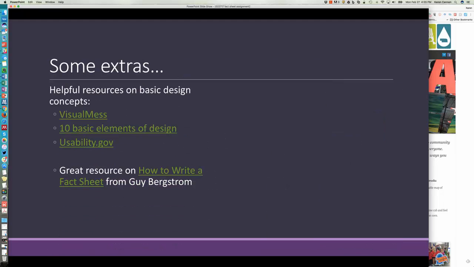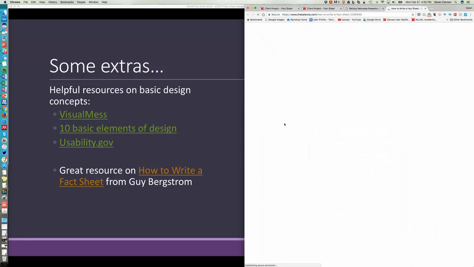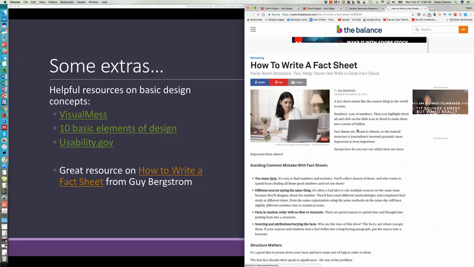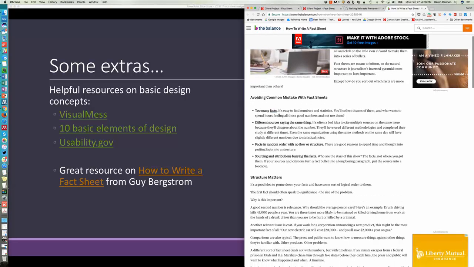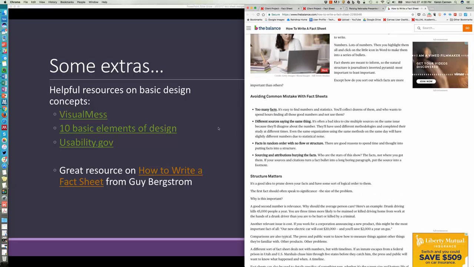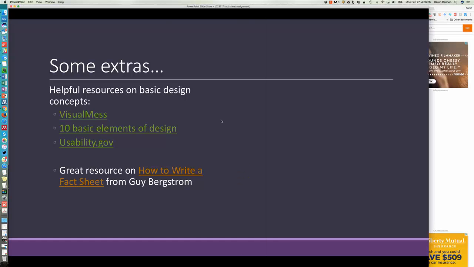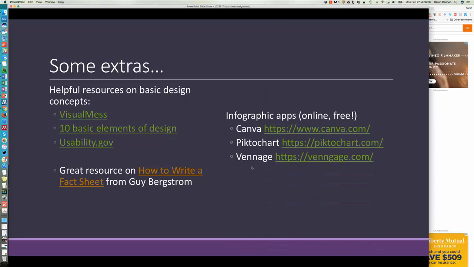So some extra things. These first three links are from the end of the previous set of slides, so those aren't new. But there is a quick set of ideas about how to write a fact sheet, what to include, what not to include, some common mistakes. That is a kind of handy handout that's digital for you. And then there are these three links for different free online apps that you can use to create infographics.